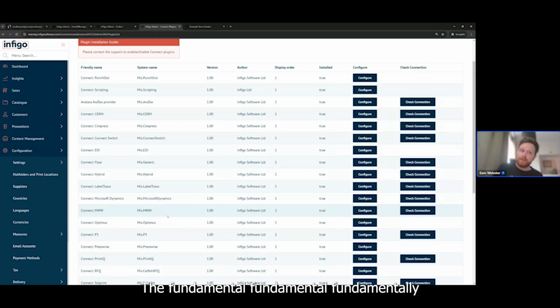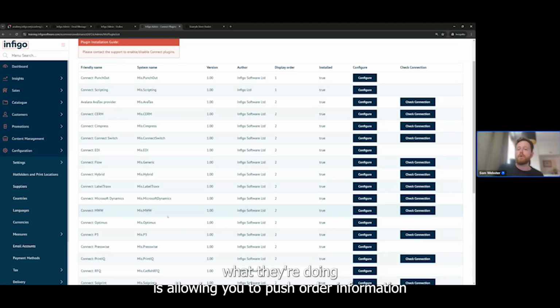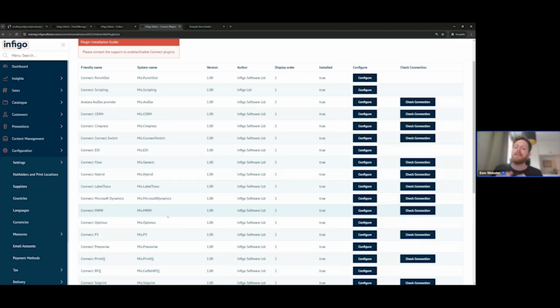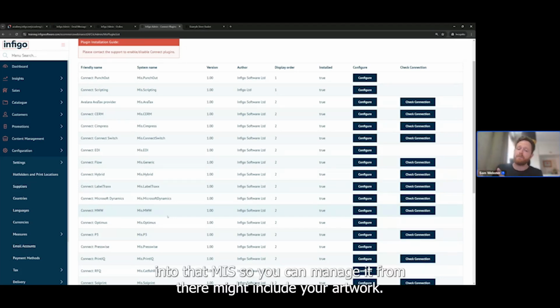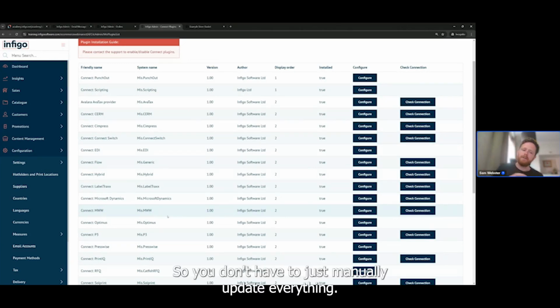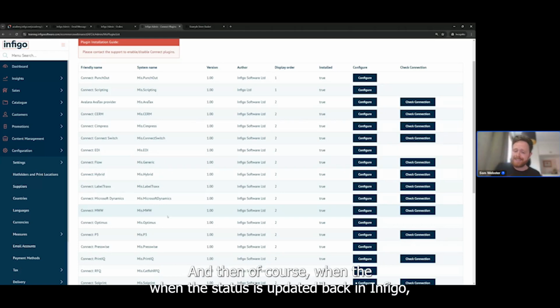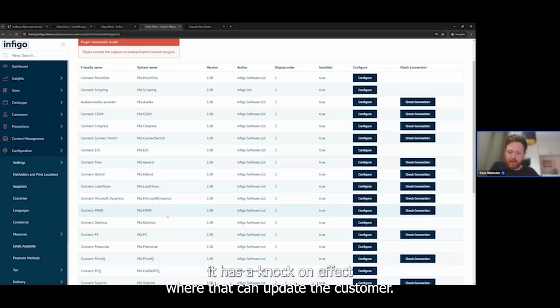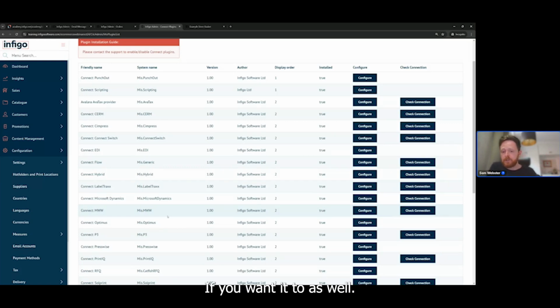But fundamentally, what they're doing is allowing you to push order information into that MIS so you can manage it from there. Might include your artwork. And then in the vast majority of cases, you can get status updates back into Infigo via webhook as well, so you don't have to just manually update everything. And then, of course, when the status is updated back in Infigo, it has a knock-on effect where that can update the customer if you want it to as well. So it can trigger an email, for example.